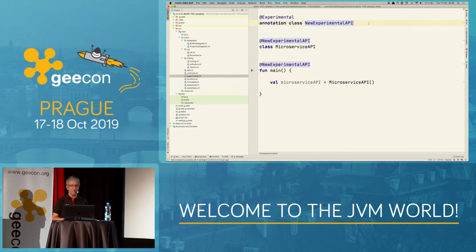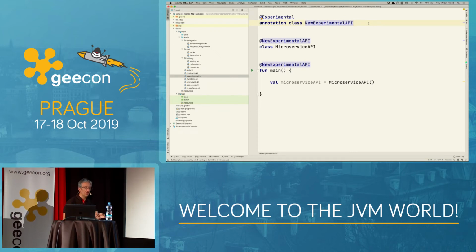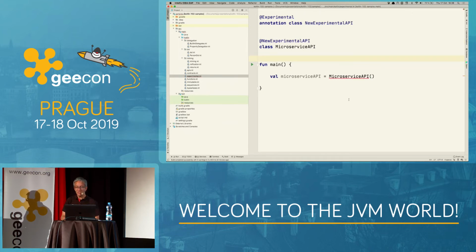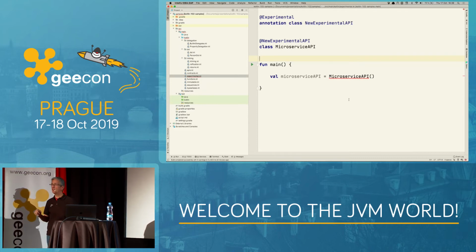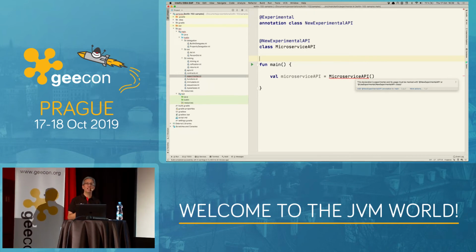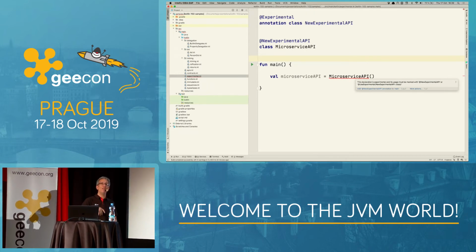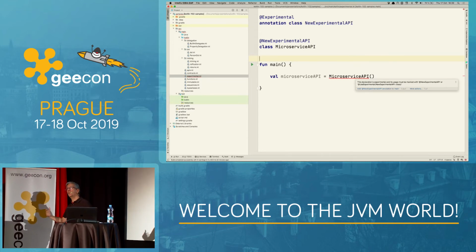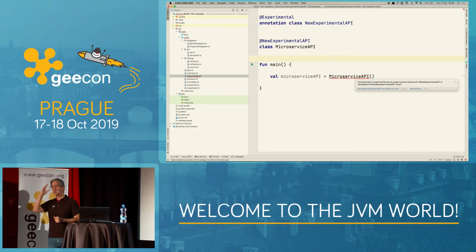But the idea behind experimental is essentially that you can also use it for your stuff. So here you can have, for instance, an experimental annotation class, which is called new experimental API. And then I've got this microservice API, which I decorate with the new experimental API. So what happens now? If I were to remove this, you can see that if I start to use microservice API, it's going to give me an error. And it's going to say that this is experimental. So it's allowing me to introduce experimental things in my API, in my classes, in my jars, whatever I ship.